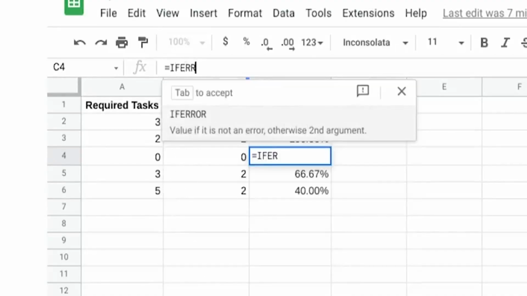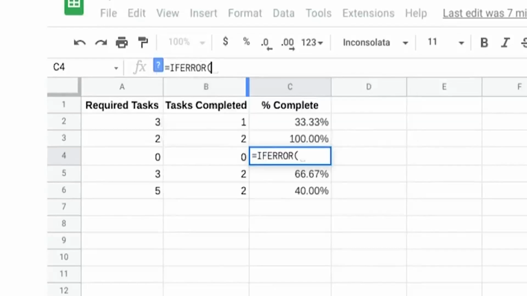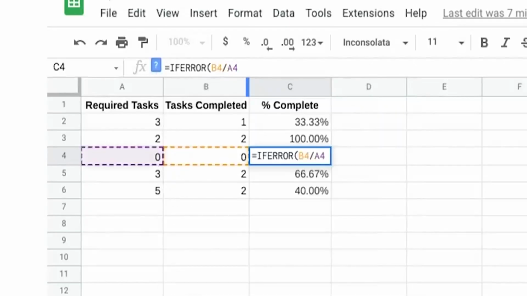To do this, we'll use the if error function. If it encounters a div error caused by a cell that contains a 0, the phrase not applicable will be inserted.